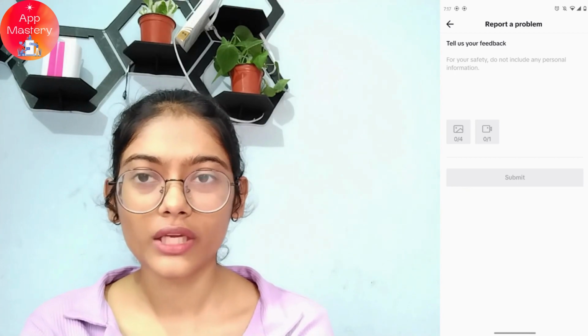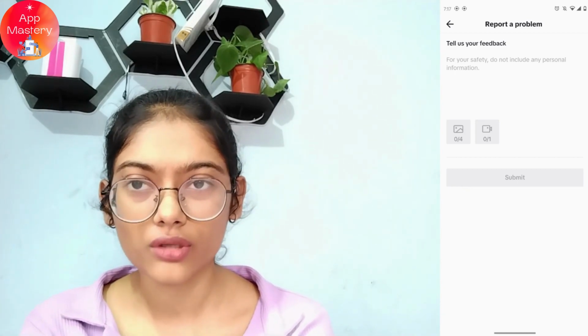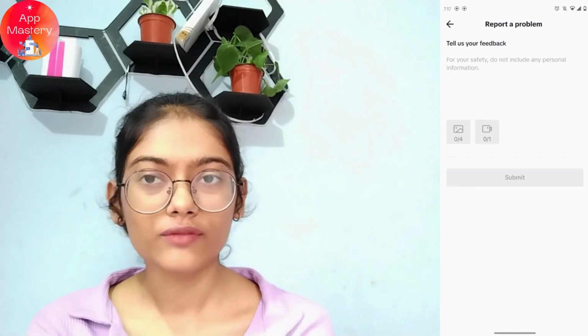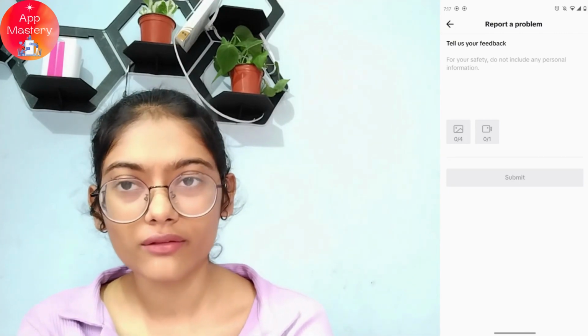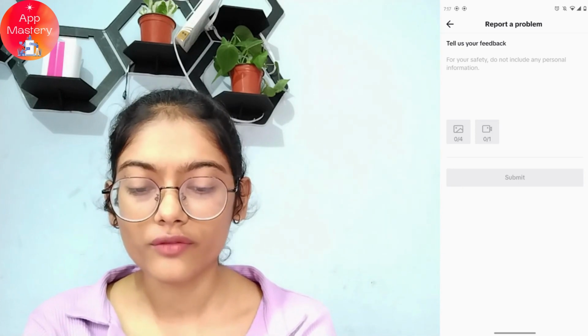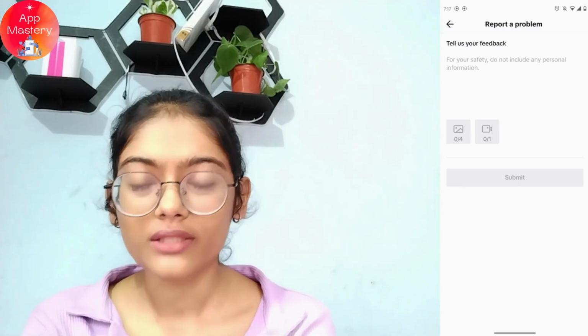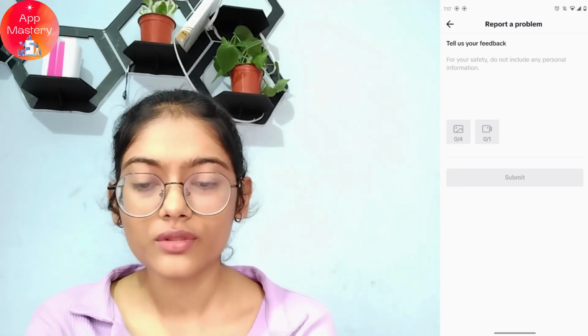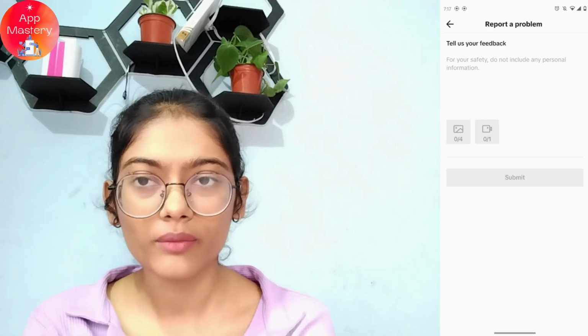And you can provide some email or your TikTok username, and after providing the information and after writing the feedback, you can simply tap on submit, which is on the bottom of your screen. Or you can also add some screen recordings or some screenshots, and you can submit it.